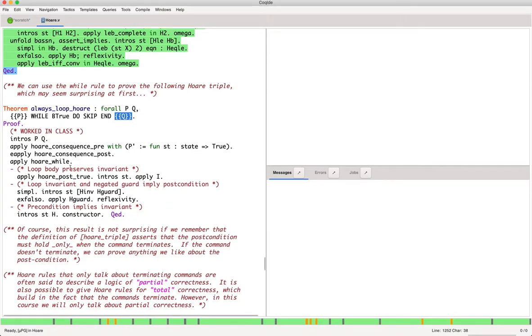There's a bit of work in the proof to establish, basically you have to show that p is an invariant of this loop. So every time you go around here, p is still true, and that's easy to show because the body is just skipped, so nothing happens basically.